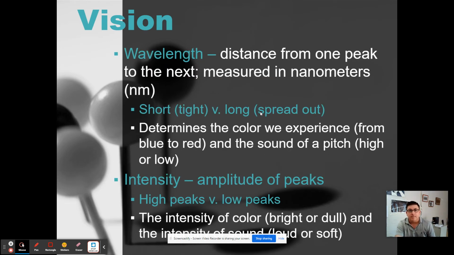In vision and in sound, actually, we have wavelengths: the distance from one peak to the next, measured in nanometers. A short versus long wavelength determines the color you see, from blue to red, or the pitch you hear, from high to low. The intensity is how tall those peaks are.